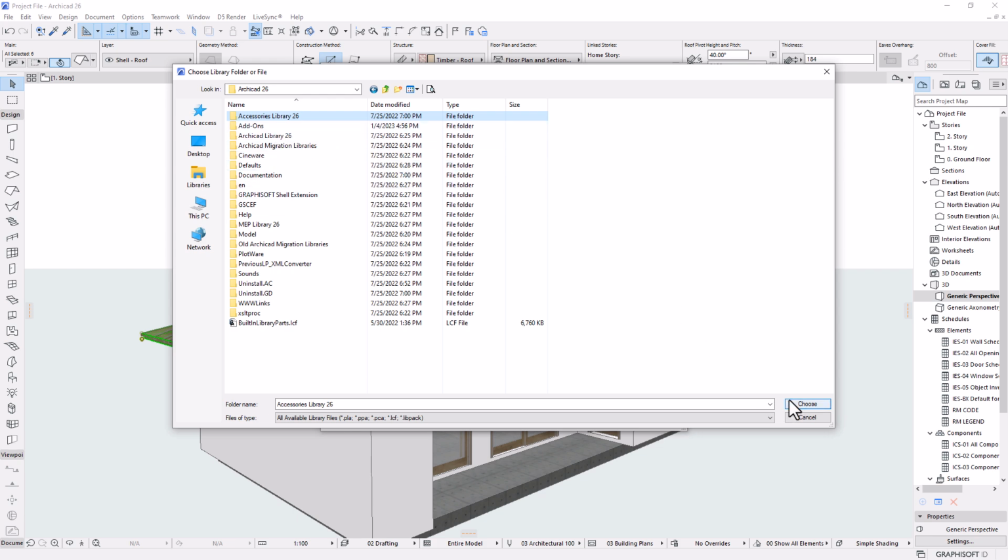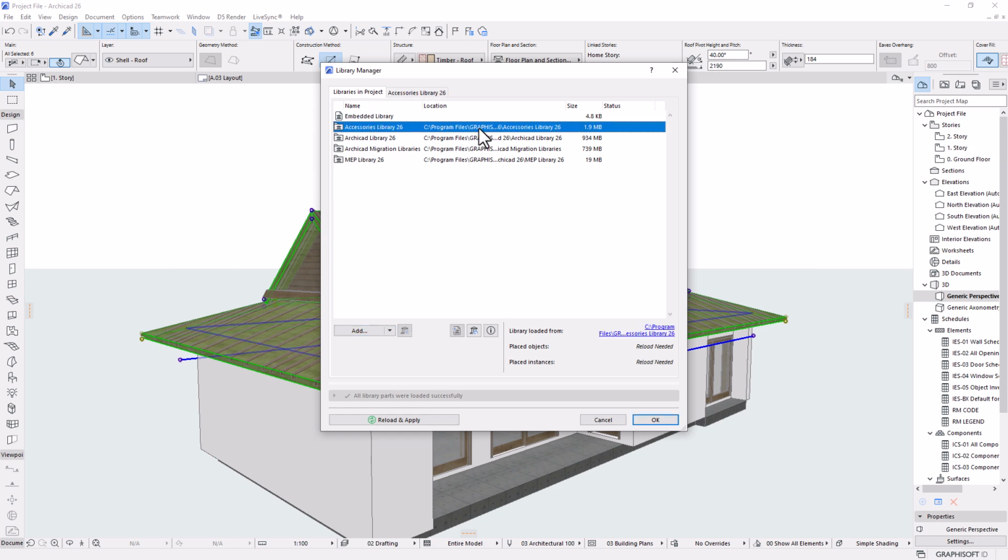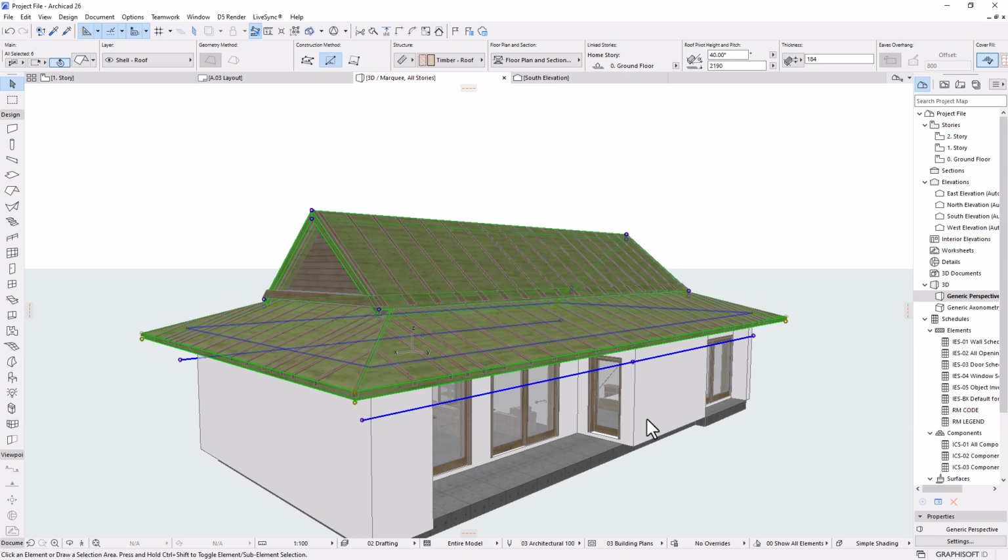Just select it and then choose. Go down here and then choose. You would see now it's been loaded here. Let's just move ahead and hit OK in order for us to access that roof accessories, roof surfacer, to place the roof finish for our detailed roof. Let's wait for a bit. Once we have the roof accessories library loaded, let's go ahead and create the roof finish.